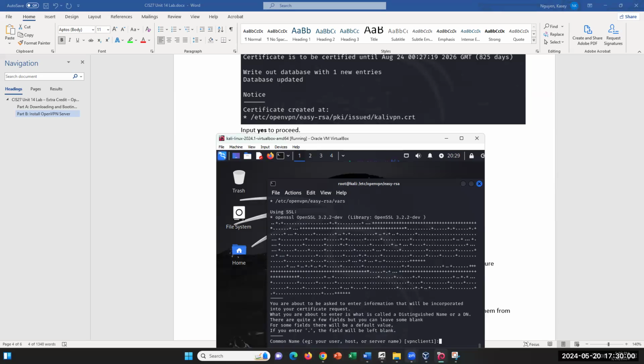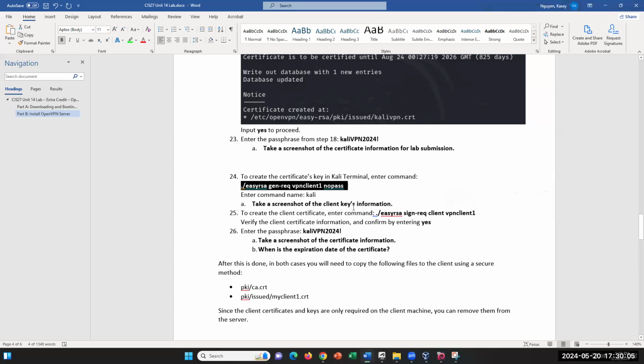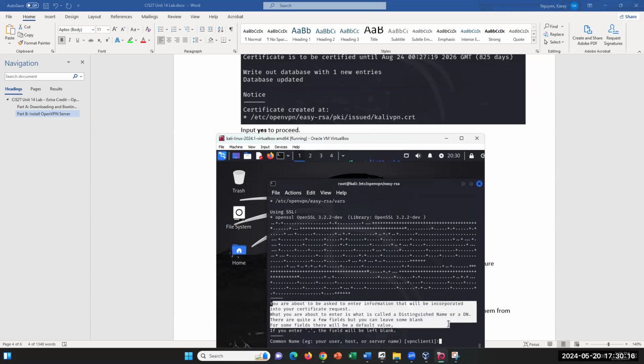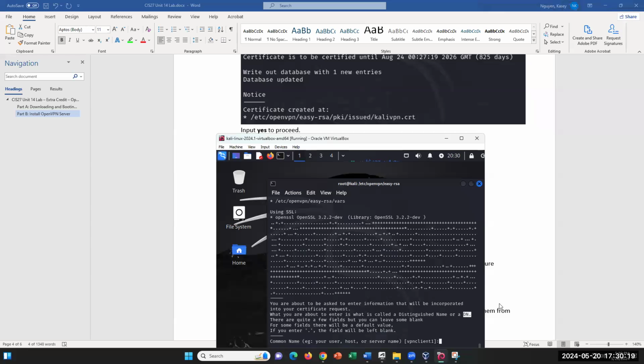And it tells me that, so what we're gonna do is use a common name. You can name it anything you want. You can say Cali client or Cali, whatever you want. It tells you here that you're about to be asked to enter some information. This is gonna be for the DN. Earlier we named our DN, your distinguished name, as Cali. So I put down Cali, but if you want, you can just call it Cali client if you wish.